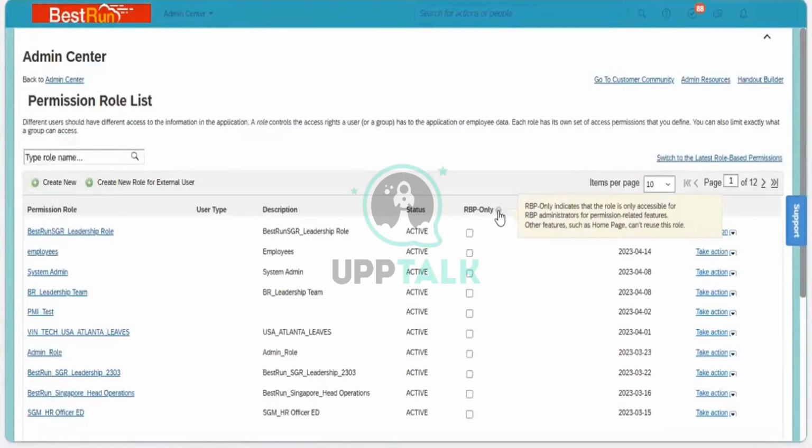But other than that, other admins can also go and see the RBP setups. If they click on that particular role, however, they cannot open it, because they are not the super admin.